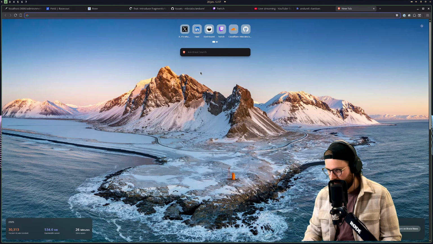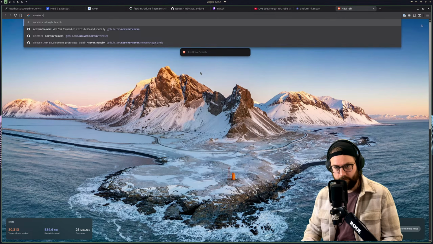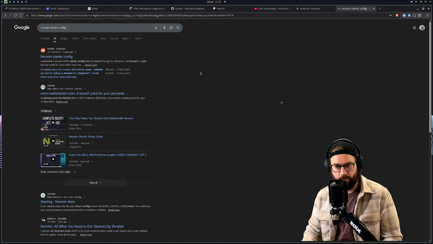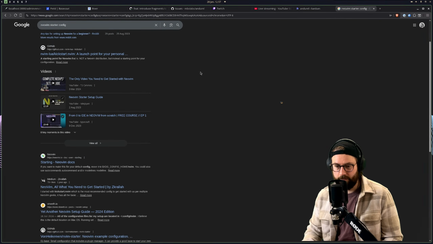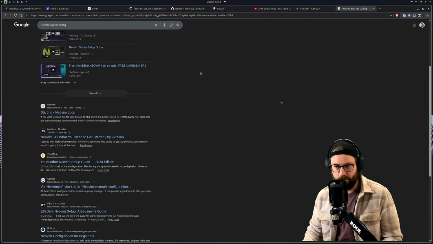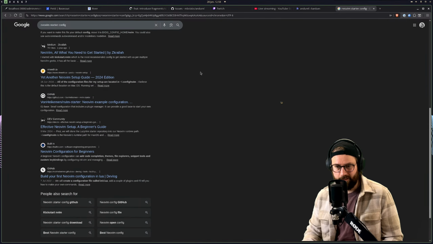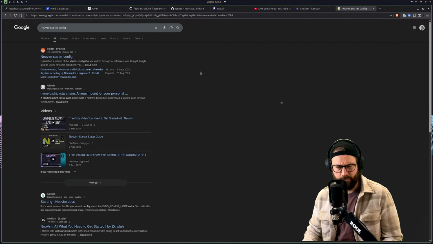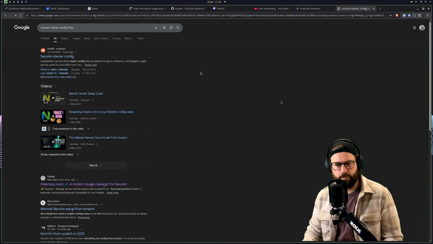It's called the starter. NeoVim starter config. There's also, of course, Kickstart from TJ. That's really great. It's a less full-blown IDE beginner package. Okay.